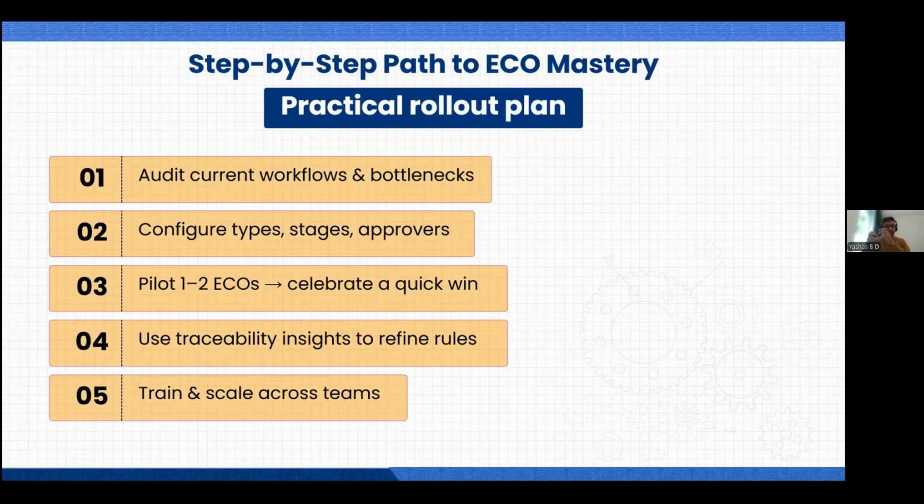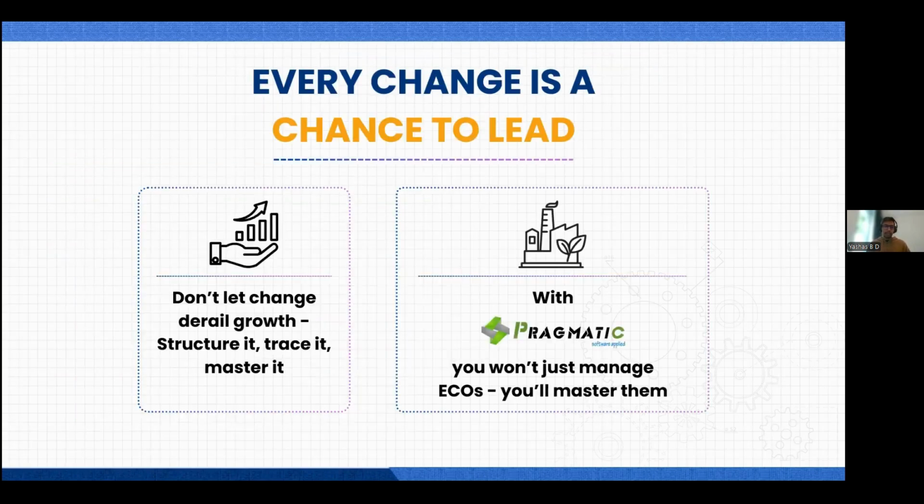As I said, it need not be exclusively for manufacturing. It can even be for the software industry as well, so it can be rolled out for any other team too. With that, that concludes the whole ECO part. And we say, every change is a chance to lead. So don't let the changes in the product or in the bill of material derail the growth. Instead, we propose to structure it, trace it, and master it. That's what we are here for from Pragmatic. We help you to not just manage the ECOs, but to master them. So that is all about the ECO.